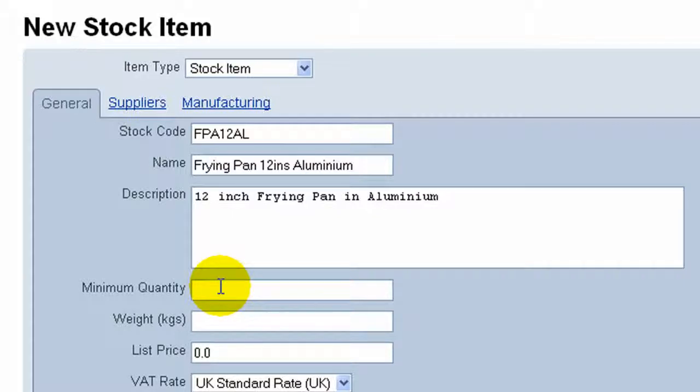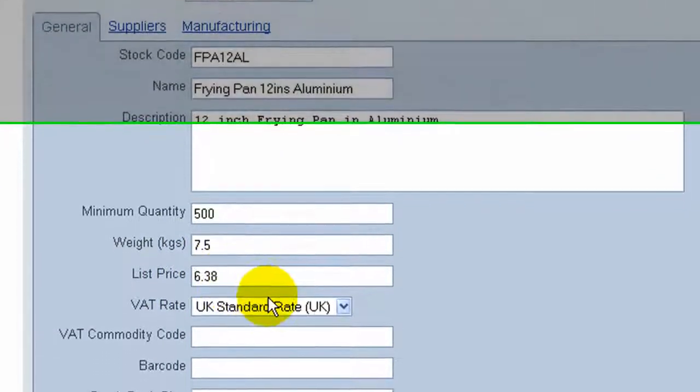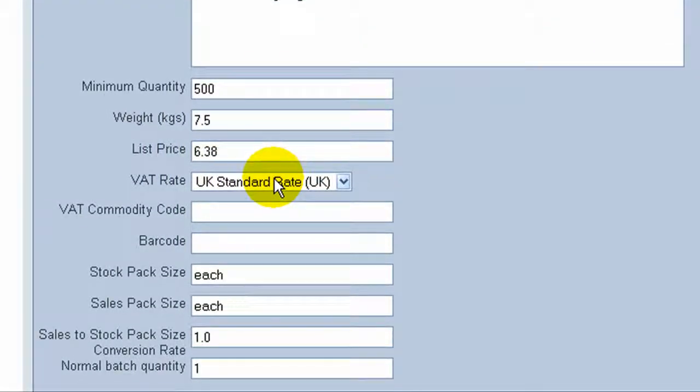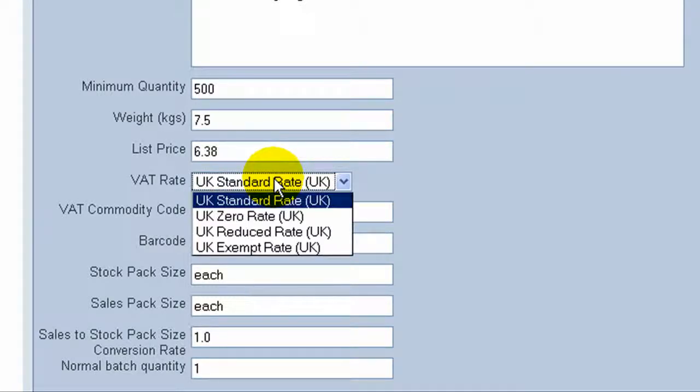Next we can enter the minimum stock holding for this product. That is to say, where the stock falls below this level, we should restock, whether we have any orders for that quantity or not. The weight of the item in kilograms, the list price of the item, the normal selling price for the item, the VAT rate. This is particularly important both to ensure the correct calculation of VAT on any sales invoices raised and also to ensure the correct processing of the VAT return.